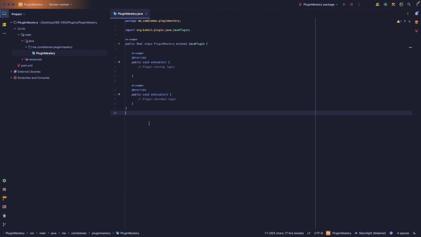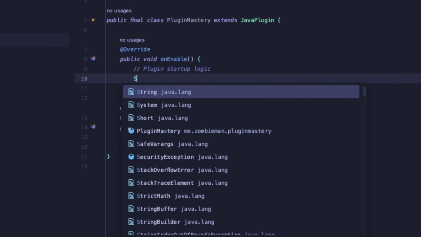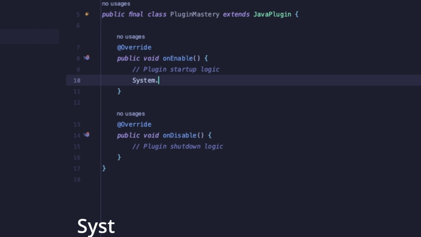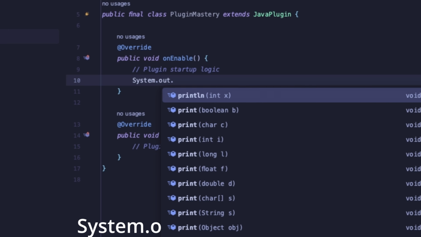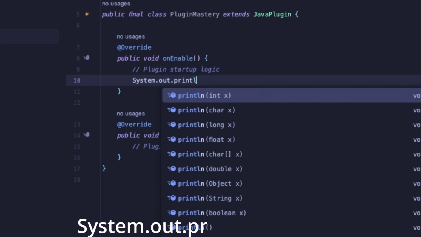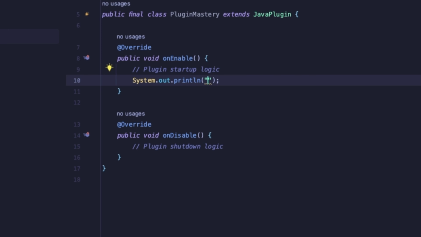And this is what we call a class in Java. This is the main class. So how do we do things in this class? So first off, we can do some prints when the plugin starts. You do system.out.println. Okay, so in here you can say like, my first plugin is started.